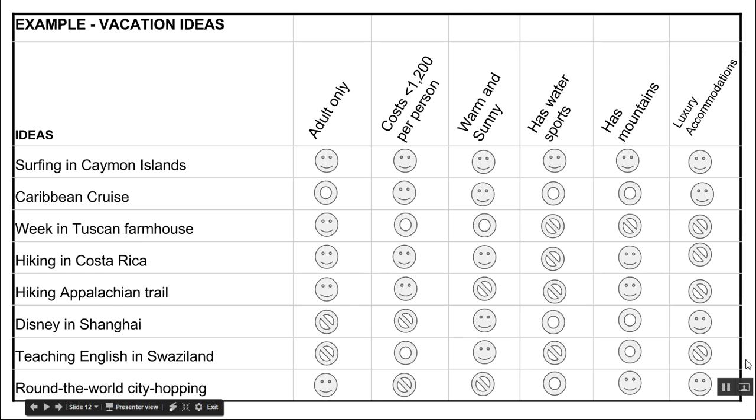So here's what a finished grid looks like. And for the purpose of this grid, I used smiley faces, and I used a no-go sign, that stop sign, and then I used the round button, which basically means I'm not sure and I need to get more information.